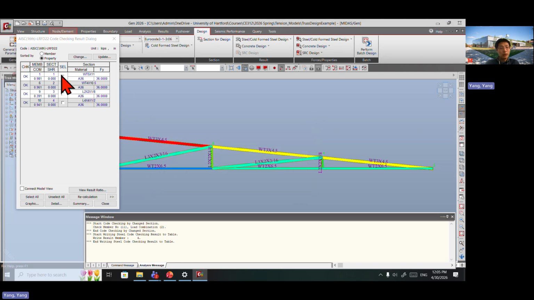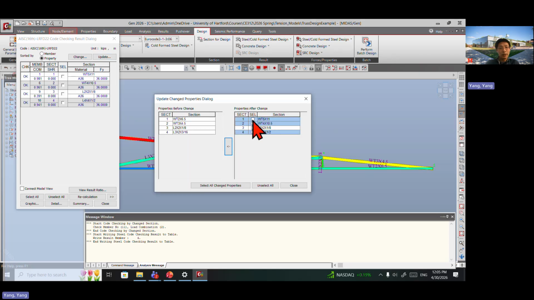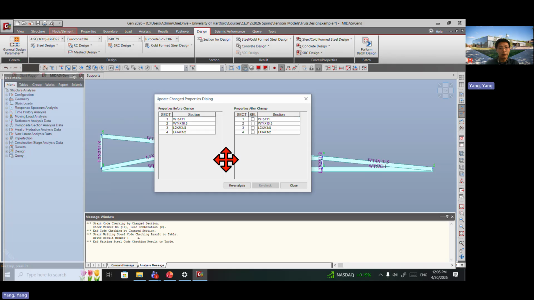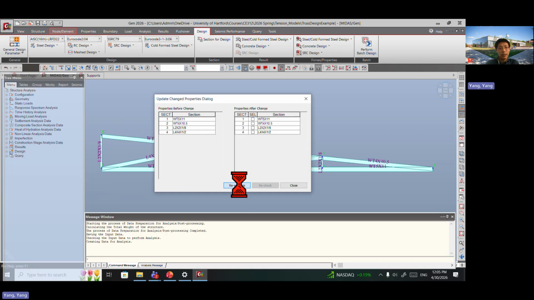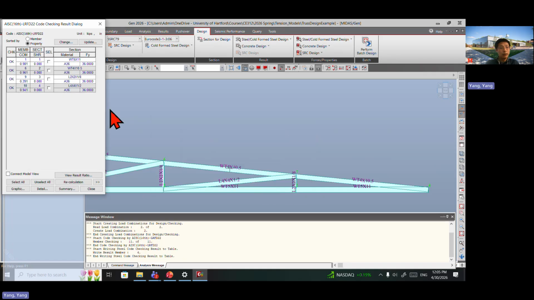So even though we have already changed this table here, in the drawing here everything is still the same. So we need to update. Need to select all of them and replace them. As soon as we replace them, the design results and analysis will be updated. So we want to reanalyze, and we do recheck. Okay, everything's working now. So we have to use the bigger size here.